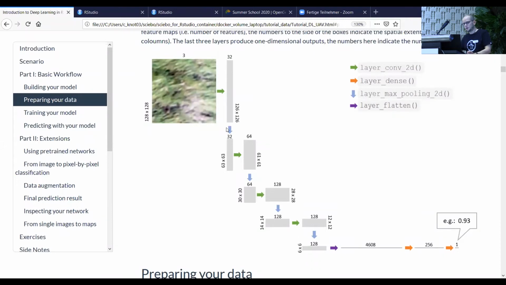The gray boxes are the intermediate results, and the numbers on the left or right of these boxes or images are the spatial extent, the pixels, and the numbers on top of them are the image depth, the number of channels or bands of the feature map. So for example, here, this is the input image. It has 128 by 128 pixels and 3 channels. It goes into the first convolutional layer, which transforms it into 32 feature maps, each with 126 by 126 pixels.